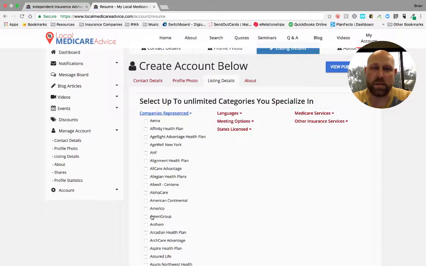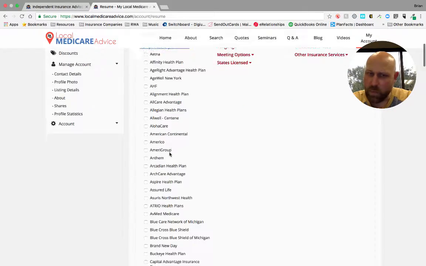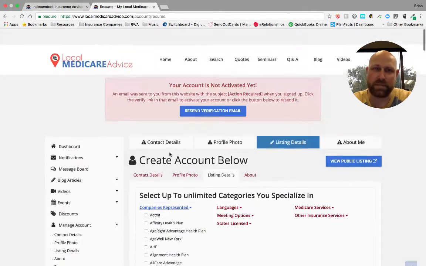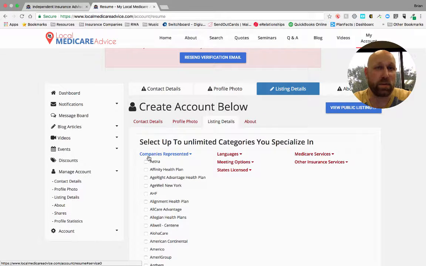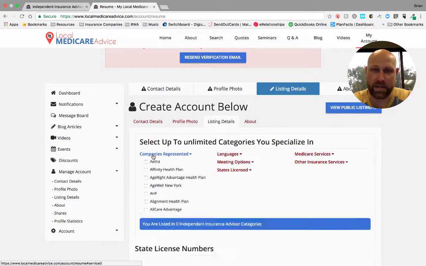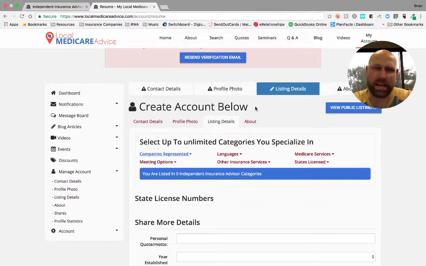So click on the companies you represent. I think we have just about every health insurance company in the United States listed on here. If you find a company or have a company that's not, just send us an email, info@localmedicareadvice.com, and we'll get that updated. And that goes for really anything on the website. If you find any bugs or anything that needs to be updated, any recommendations, ideas, we'd love to hear them.